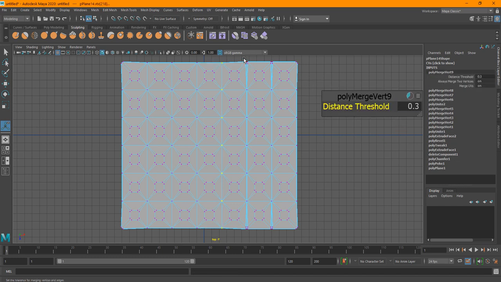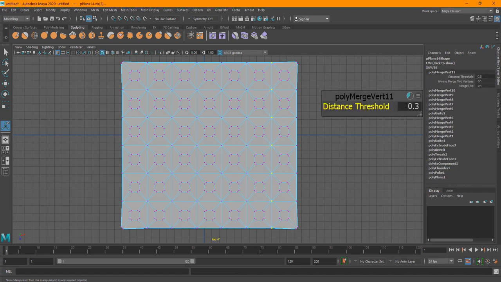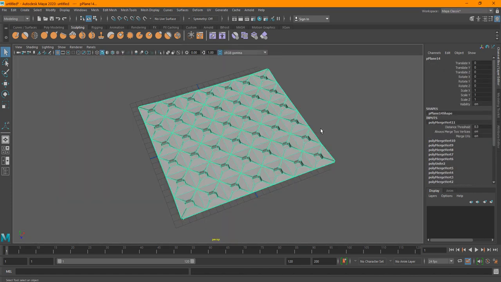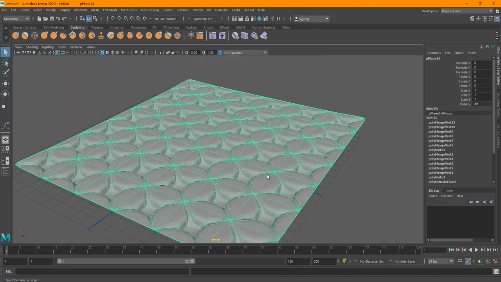I've tried a few different ways to do this, but this is the easiest method I've found for this effect. So this is basically it, and then we are done. So here's our Chesterfield pattern that we've created.